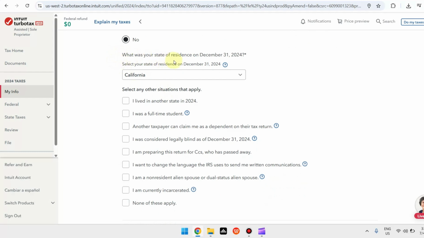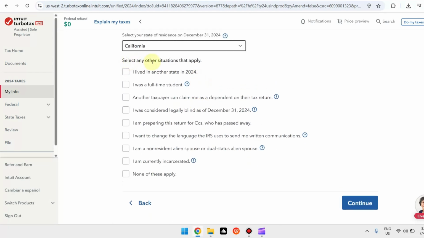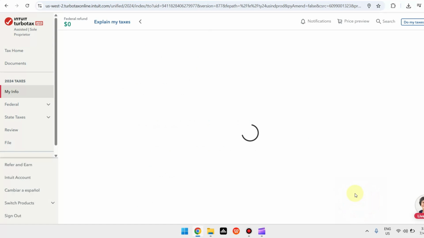And also, what was your state of residence on December 31, 2024? Just choose the state and select any other situations that apply. Then, once done, just click on Continue.